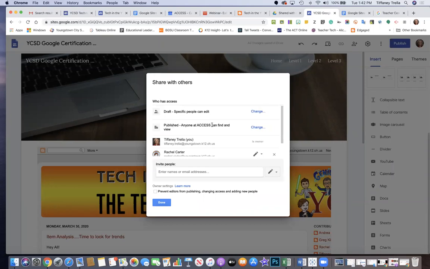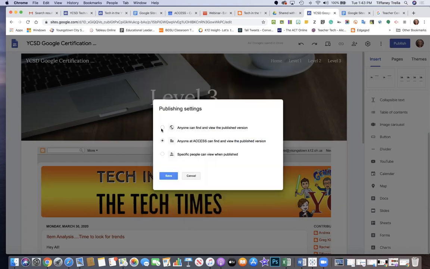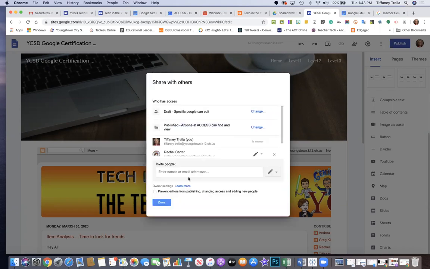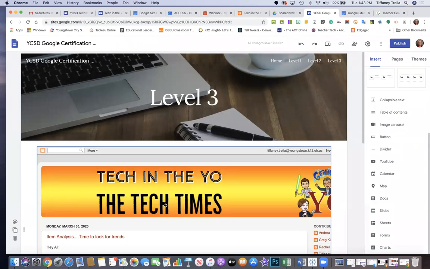Now, right here, it says published with anyone at access. Your website, when you publish it, is defaulted so that the only people that can see it are in Access. So they have to be logged in with their school email. If they're not logged into Chrome with their school email, they will not be able to see your site, okay? Unless you go in and change that default setting to anyone on the web, then you're chained to the fact that the only people that can see it have emails in Access. Now that includes Campfield, Boardman, Austintown. So that's anybody within Access.